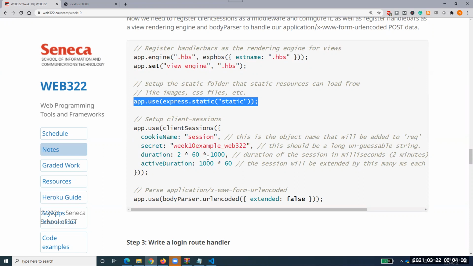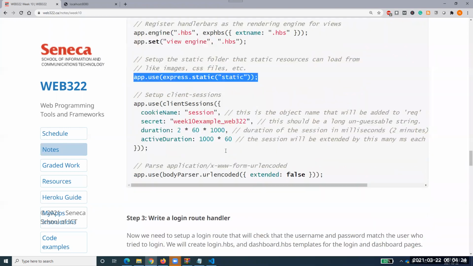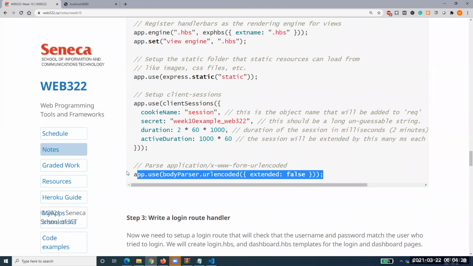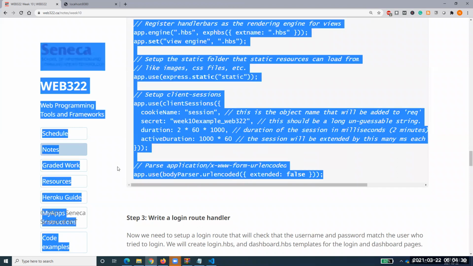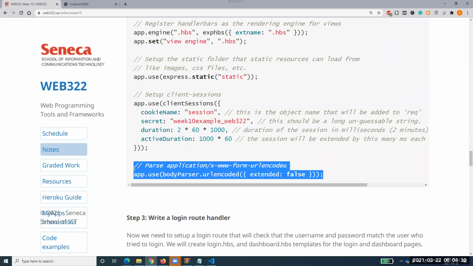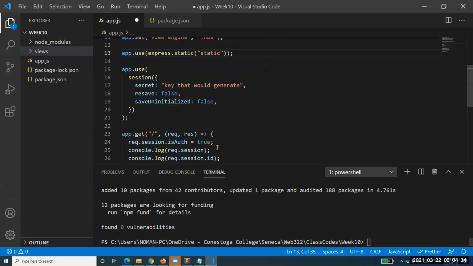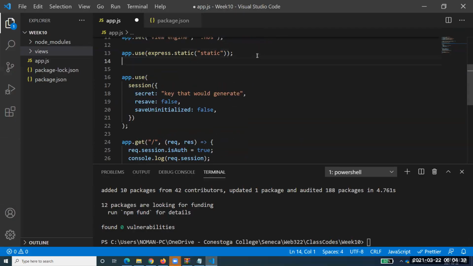Duration 2 * 60 * 1000, the duration of the session in milliseconds, 2 minutes. We are setting a session duration of 2 minutes. Active duration 1000 * 60: the session will be extended by this many milliseconds on each request, 1 minute. So 1 minute it will add every time. We'll be refreshing that, right? And then we use body parser URL encoded, we need to do that because we have done that and we want to use that as well. So I'm just giving that as well.